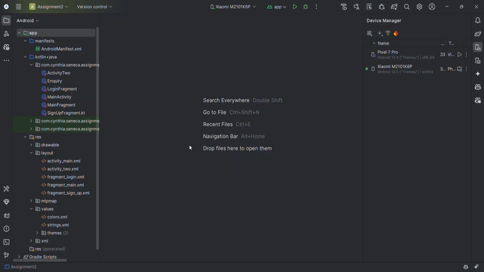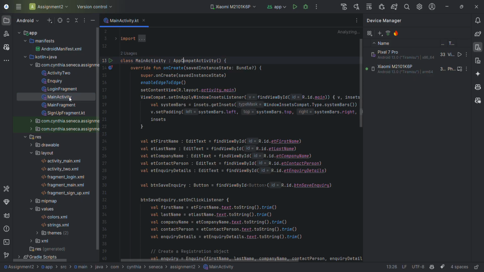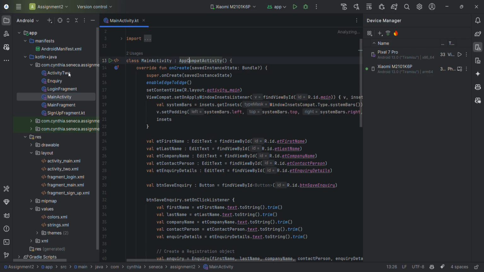So I'll first do a demo of the files we have, and basically what we have in the files, and then we'll go to running the app. As files, we first implemented the 2 activities as required. We have the Kotlin files here and the XML for the visual appeal.